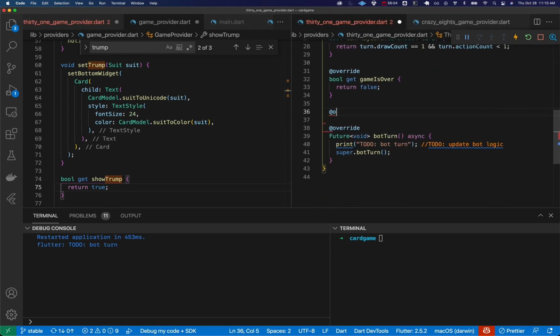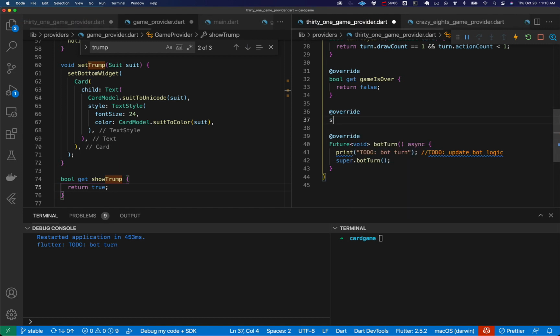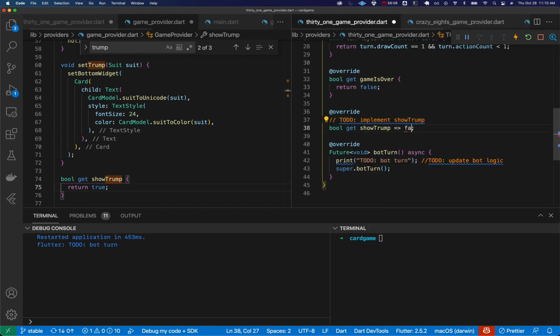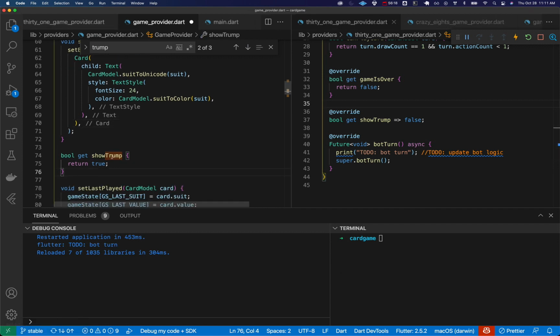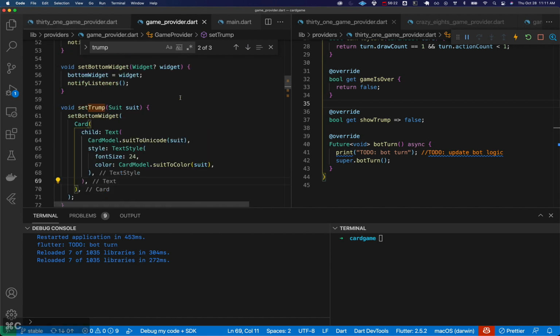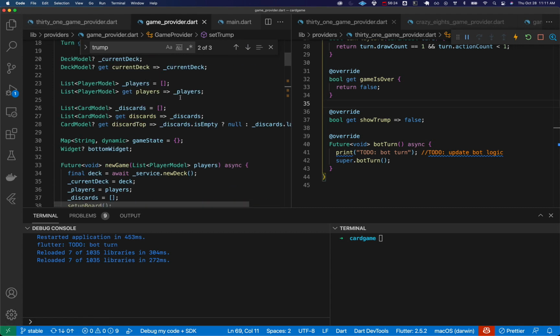And let's just do it here, because why not? showTrump, and we're just going to return false. So we're overriding that. This is the shorthand version of it, and it's perfectly fine. We could do that in a few places, I'm sure. Then we need to actually make use of this. I would say let's do it right in the UI because it is a UI thing.